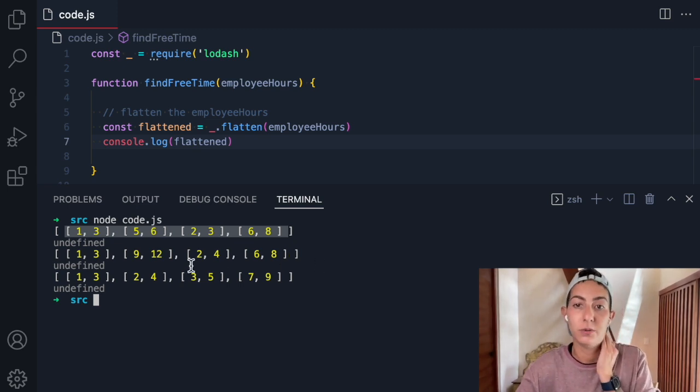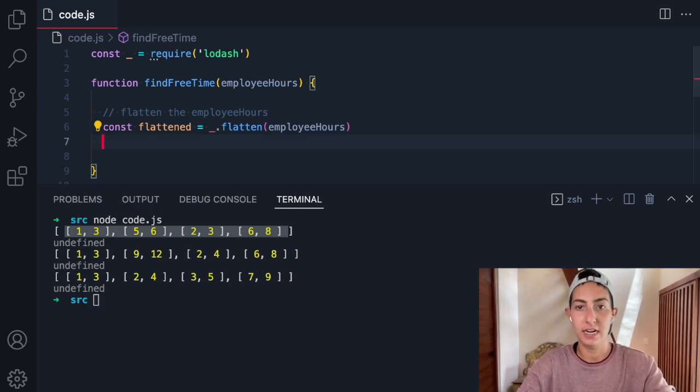But as we can see, they're not sorted because we just flattened them. They might have been sorted per employee before, but now we have to sort them as we've done for all of our other merge interval problems. We have to make sure all the intervals are sorted before we go into actually merging them. So while we have Lodash, we can use Lodash to sort as well.